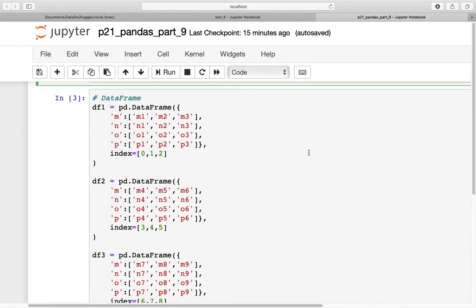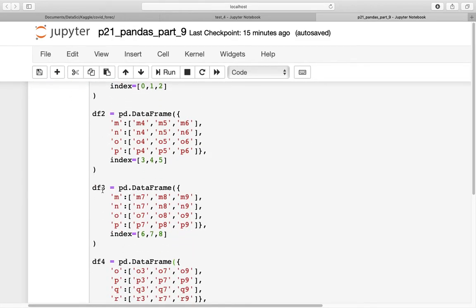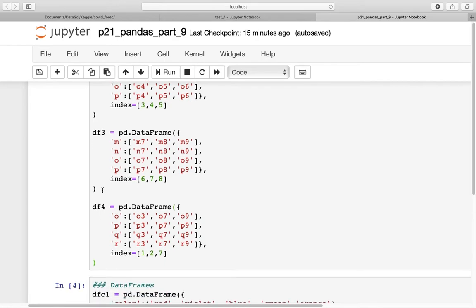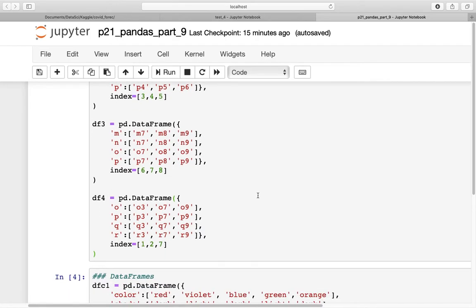Then we have these 4 data frames which are from the previous video. We have df1, df2, df3, and we have df4. If you need to copy them, you may have to pause the video.